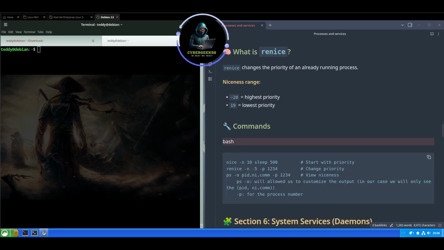Let's use the sleep command again to put that into use. So if I do nice -n, I can give it a priority of 10, and then the sleep command for 500 seconds. Oops, I forgot I'm running it in the foreground. The terminal will be busy for 500 seconds. But let me cancel out of this and send it to the background so I can have views of that. So let's do the same thing again.